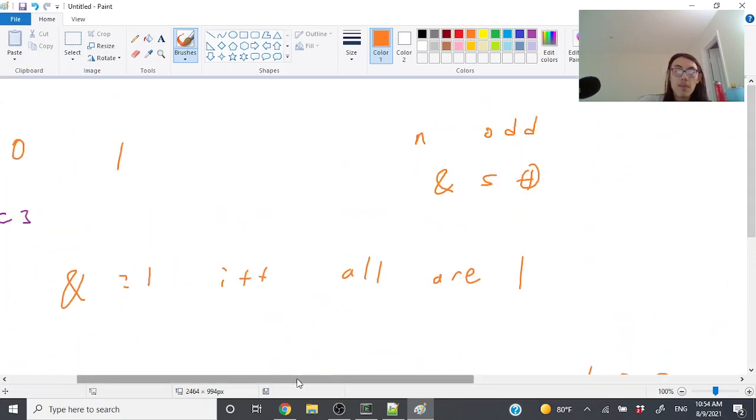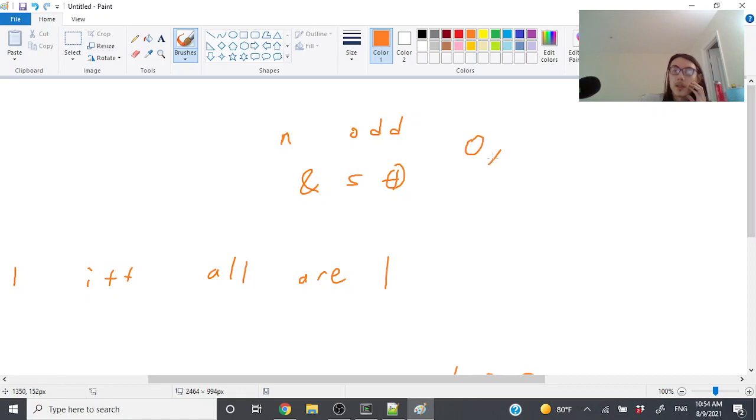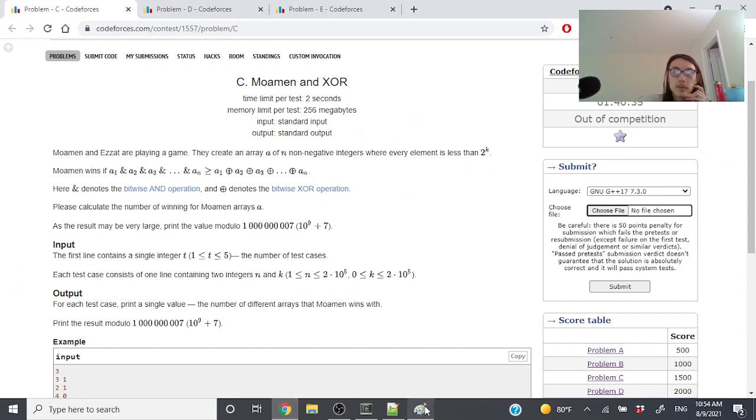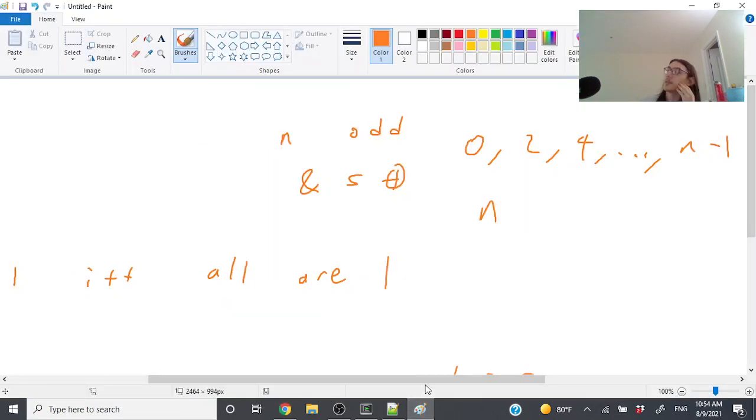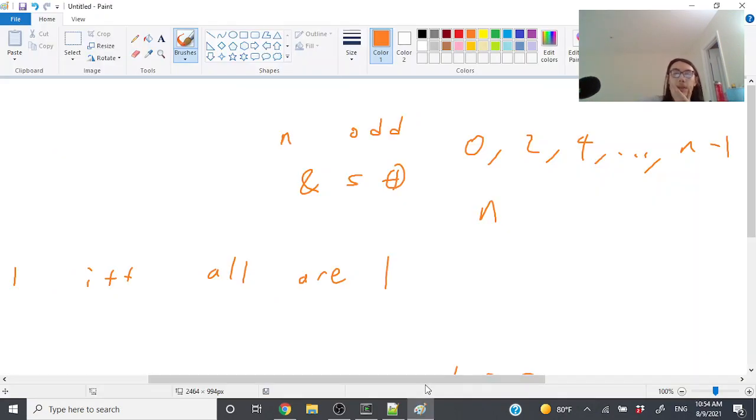So really, how many 1s can we have in the array for this bit? Well, we can have 0, because then the XOR would be 0. Or we could have 2, or 4, etc., up to n minus 1. Note that this is even because n is odd. And then we can also have n, because then the bitwise AND is 1. These are the only possibilities, because no bit can be less, otherwise the whole number will be less. So for odd, it's just this.